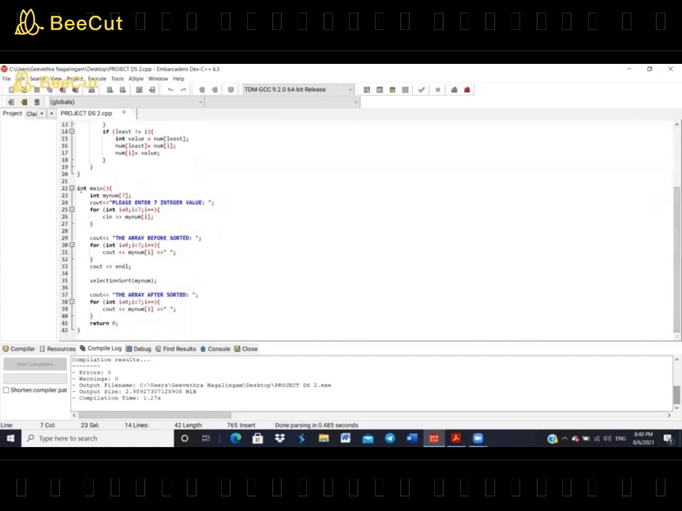So next, let's go down a bit. In the main method, I declared that the user should enter, please enter 7 integer values. The 7 integer values can be any random value that the user enters. Then for integer I equals 0, I less than 7, I plus plus. Then the cout will be my, please enter 7 integer value, the number that the user entered. Next, cout for the array before sorted.